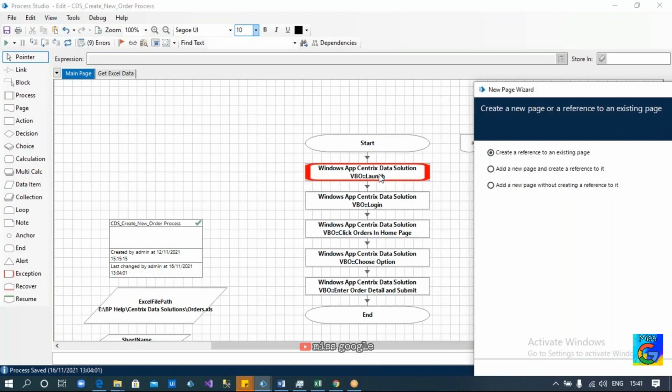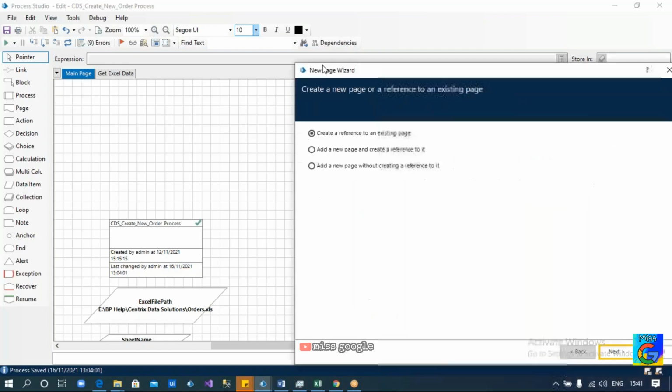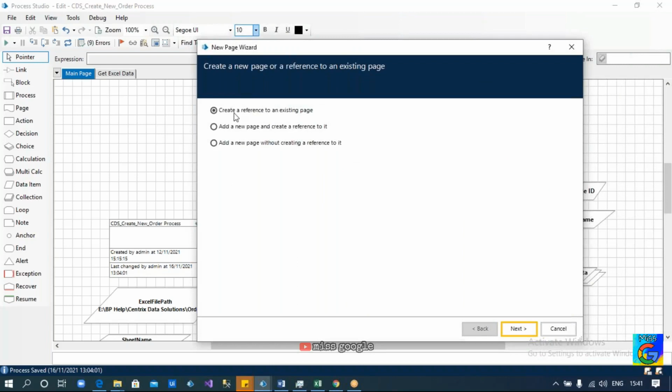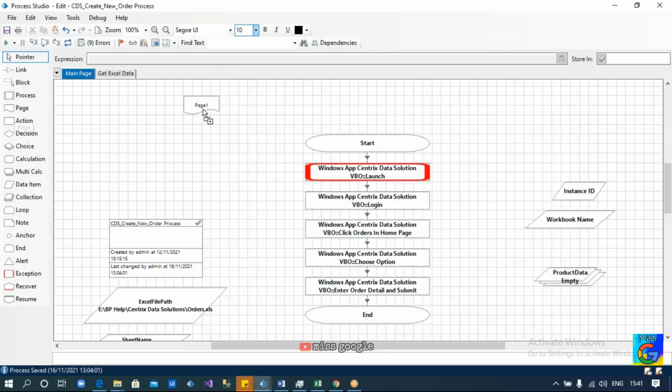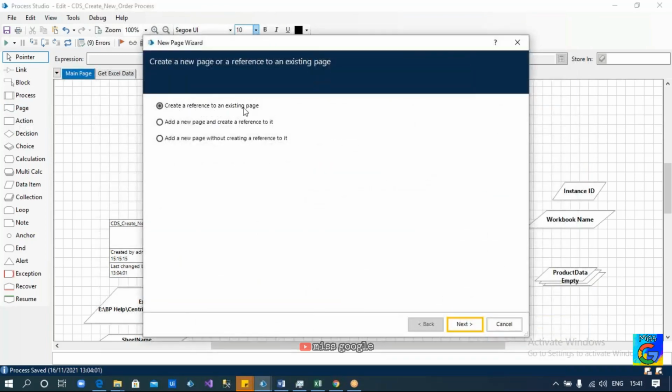All the other pages which we are going to create should be referred to in the main page only. Main page is the only page which the process is going to execute, and all other pages need to be referred here. When you drag and drop this page stage, we'll get three options: create a reference to an existing page, add a new page and create a reference to it, add a new page without creating a reference to it.